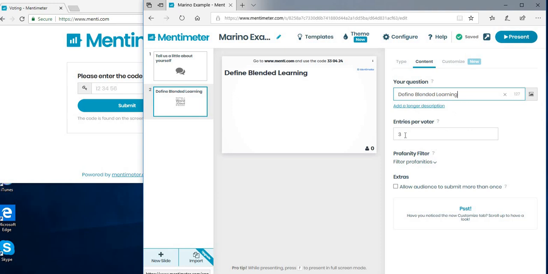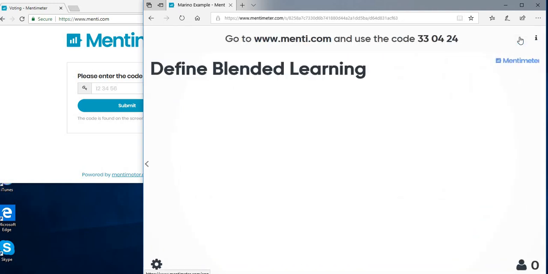You allow them a certain number of entries, so you can change that to whatever you want, but generally 3 is kind of the most acceptable. Again, you can filter profanities, and then in this instance, because you're trying to get them to brainstorm, you might allow them to do it more than once. So we say we'll do it more than once, okay? At this point, we're just going to present, so you can have an idea of what it would actually look like, okay? So we're just going to do a present.